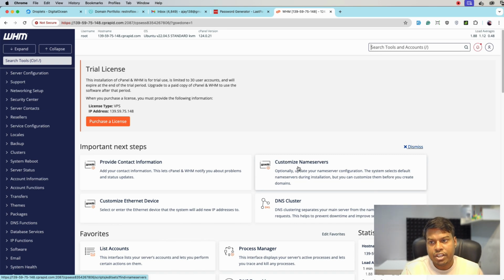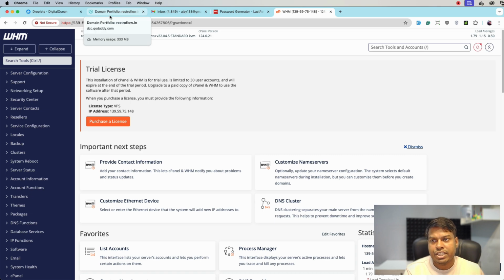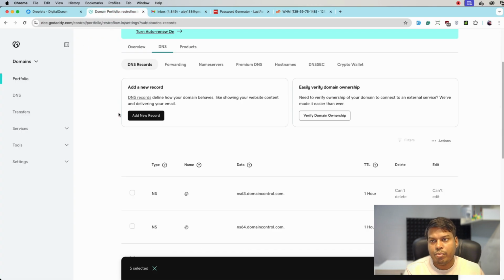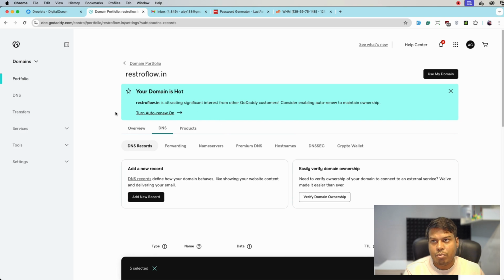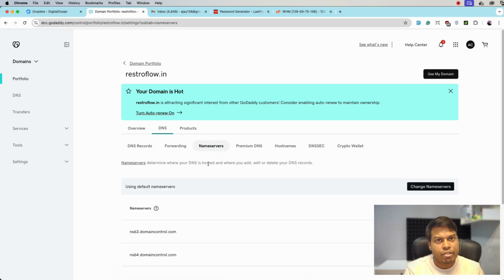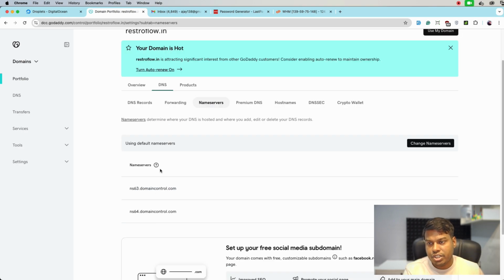So now we are logged in on our WHM, but this WHM can be accessed only directly via the IP address. Now let's map a domain to this WHM. For that we will go to the domain registrar from where we purchased the domain. I already have one domain, restroflow.in, which I purchased from GoDaddy, and from here I will go to name server. And I will point this name server to DigitalOcean. In that case, I will be managing everything directly via DigitalOcean, and I do not have to visit GoDaddy again. So let's change the name server to DigitalOcean.